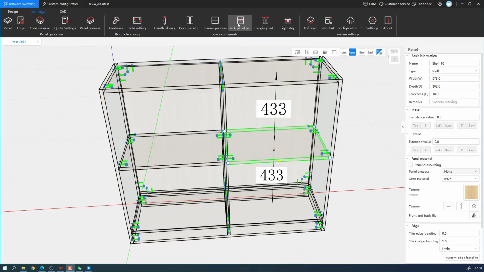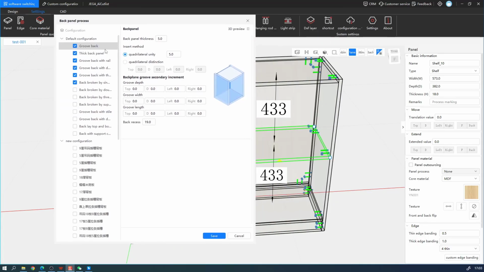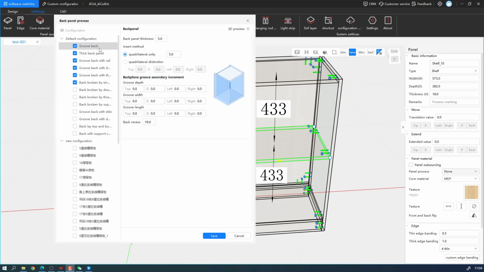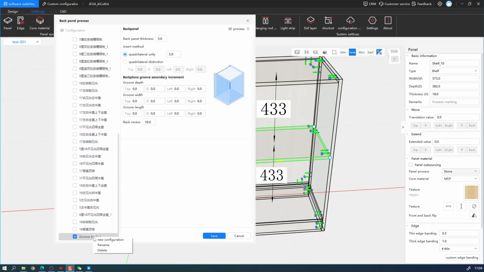Next, let's go to the Back Panel Process. You can click on it. Here we have many joint methods for you, like the groove back and the thick back. And this one, this groove back with support. And like this groove back, if you want a new one, like this back panel thickness 5, and you want a new one, you just right click and add the new. And come here to right click and rename it. And like this back panel is 9. And just come here to change this to the 9. And also change the other things, like its insert values and the groove depth.